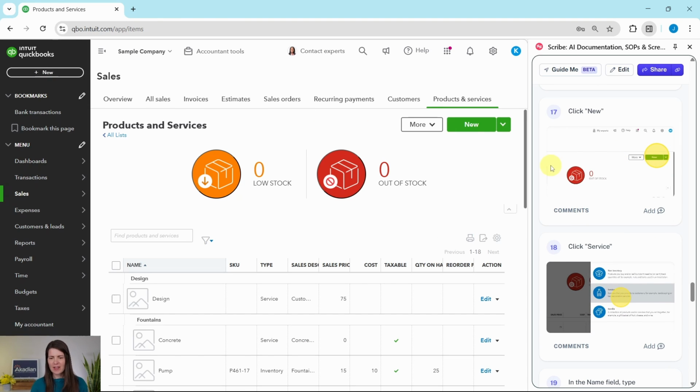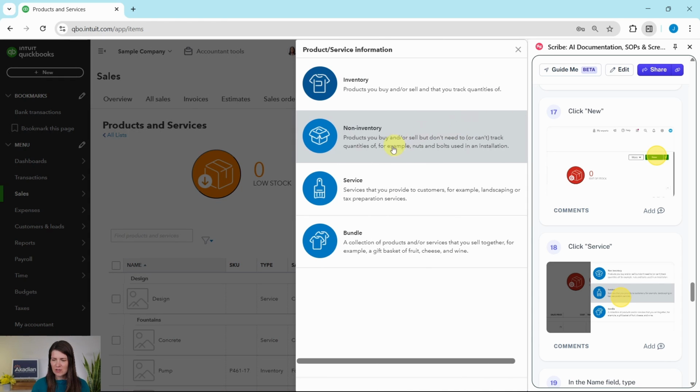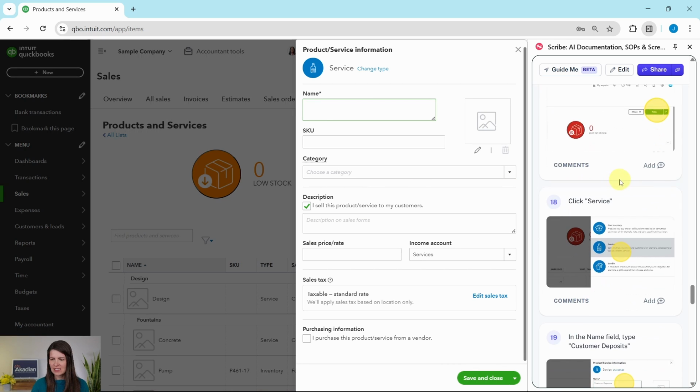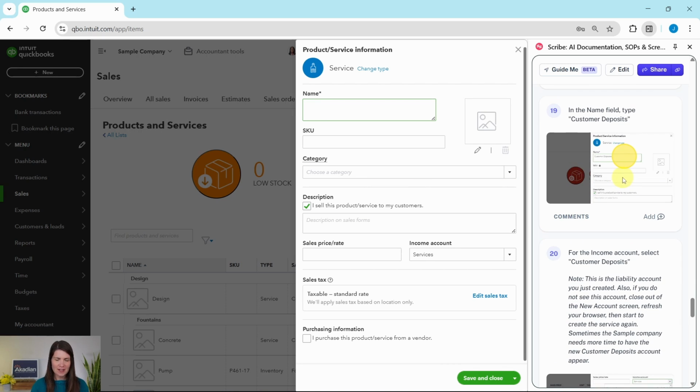Now, once again, we're going to create a new one. So click on the green New button. And this is going to be considered a service. So go ahead and click on that. And then let's go ahead and start filling this out. Now, in the name field, we're going to name it the same thing, customer deposits. So go ahead and click into that box and type customer deposits.